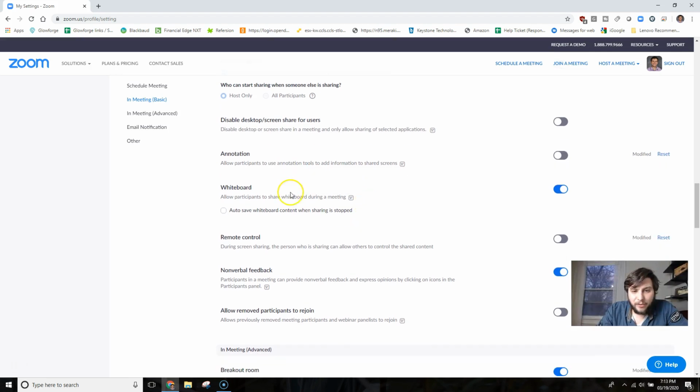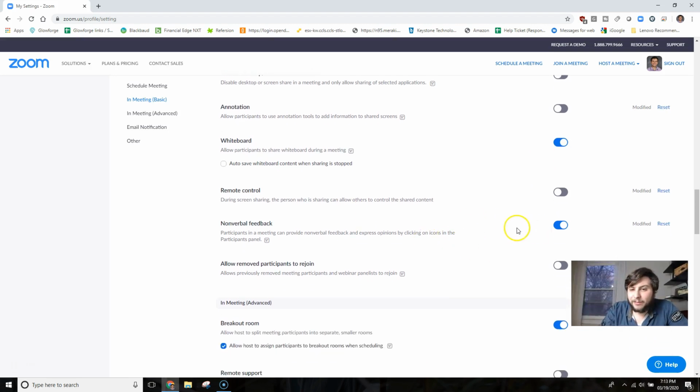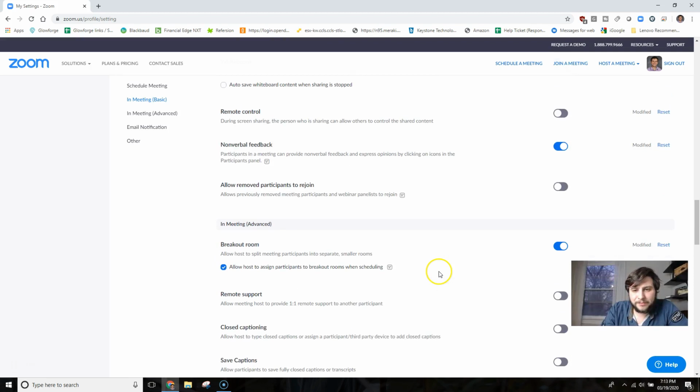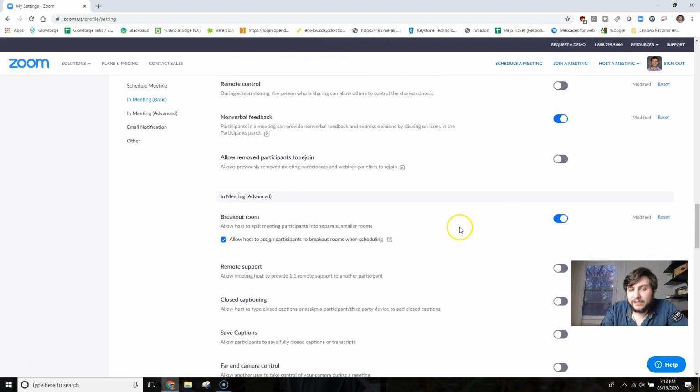Next, as we go down, whiteboard. I recommend enabling the whiteboard. It's a good feature to have in case you need to do any math problems. Nonverbal feedback. I would enable that. That way you can get those polling features that I showed in my previous video. The breakout rooms, this is something you need to assign. You need to toggle this on. If this is not toggled on, you will not get the breakout feature.